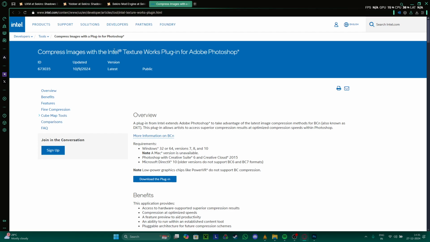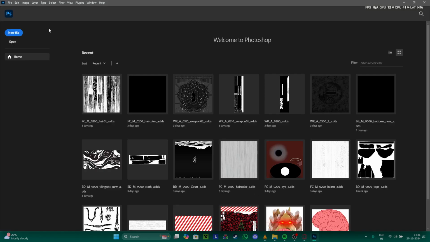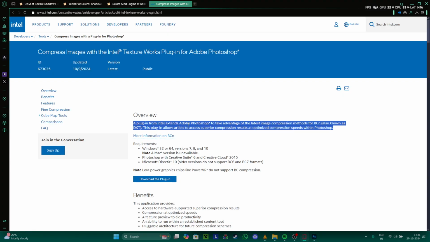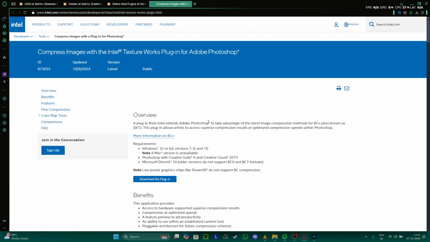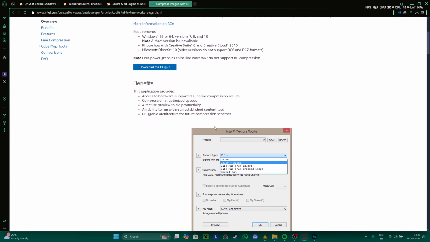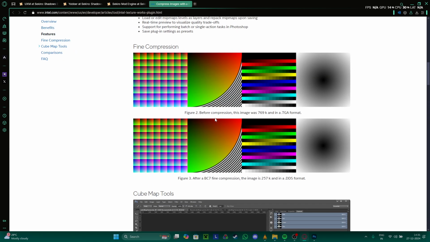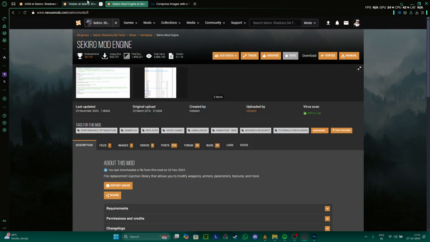Then you will need this plugin. All of the links should be in my YouTube description. If it's not, you just know the names. Either way, you will need this plugin. This is for Photoshop. To install the plugin, just go on YouTube and search how to install plugins for Photoshop. There should already be ways to just go through YouTube and you will know how to do it.